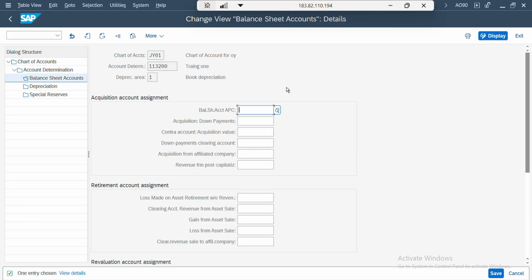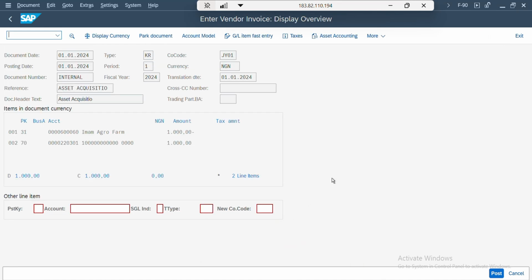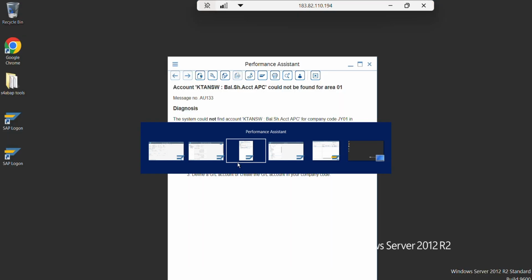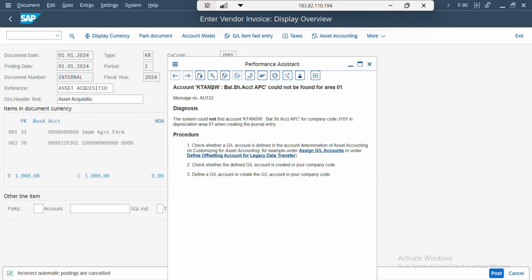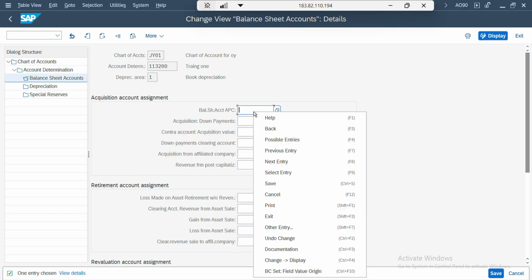So here now, as you can see, this is the environment where we need to do some mapping. You can see the position area. The error is talking about the position area 1, right? So the balance sheet account, this is the place we'll map our GL. So again, let's just try to see the error again. But irrespective of that, I think this is the error message. You can see this is the field. This is the name of the field in the error. KTANSW is the field.